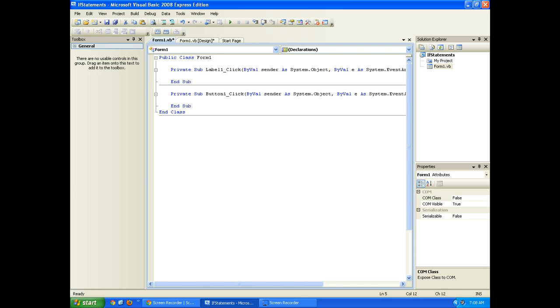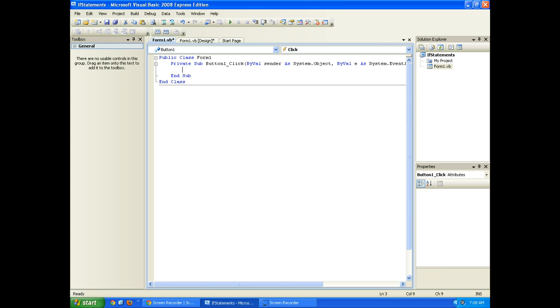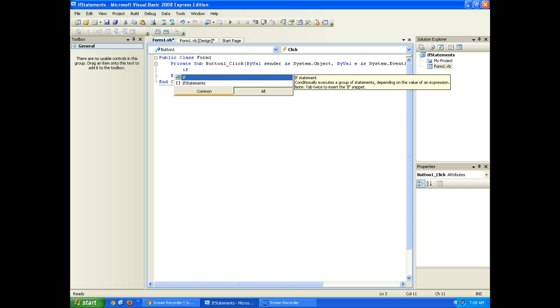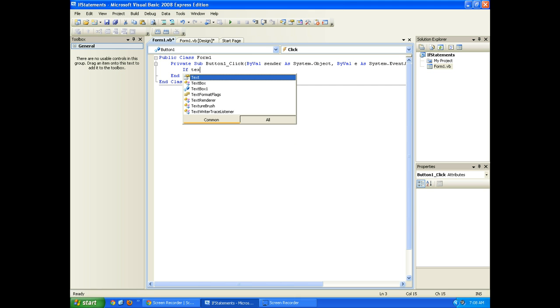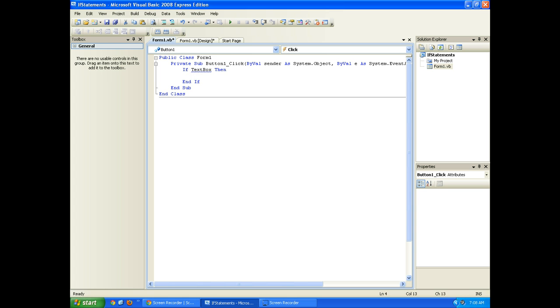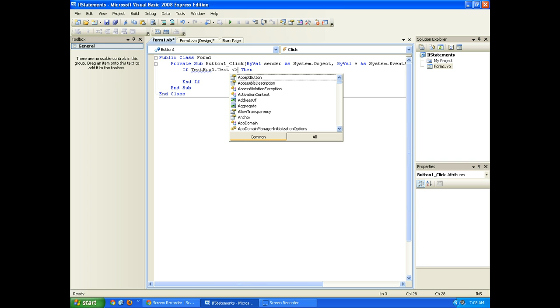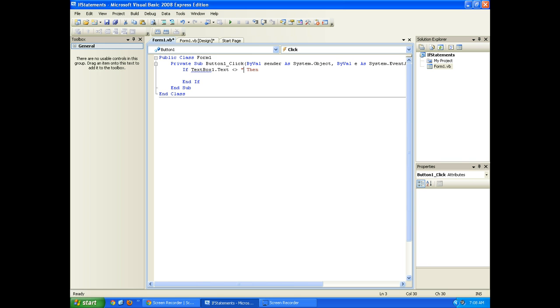So I'm going to go to my button here. And by the way, I clicked on this earlier. If you ever need to go in here and just erase all of that, you can do that. Okay, so let's say if text box 1 dot text, so we're saying the text that ends up in the text box is, let's say, greater than or less than 10, then something's going to happen.